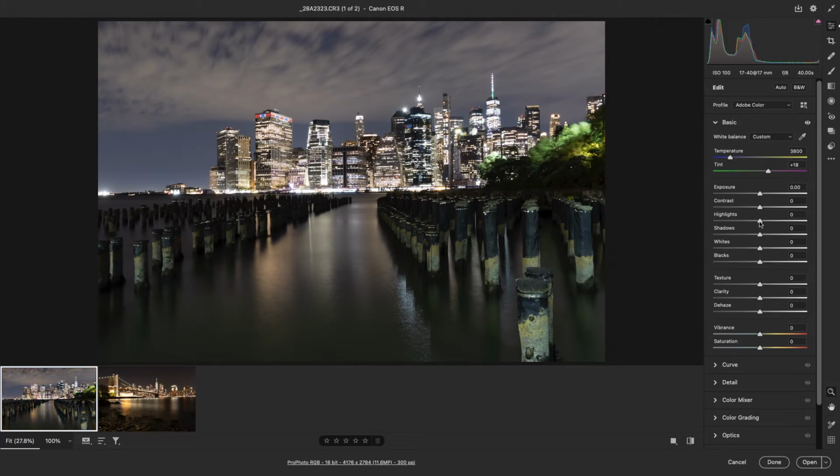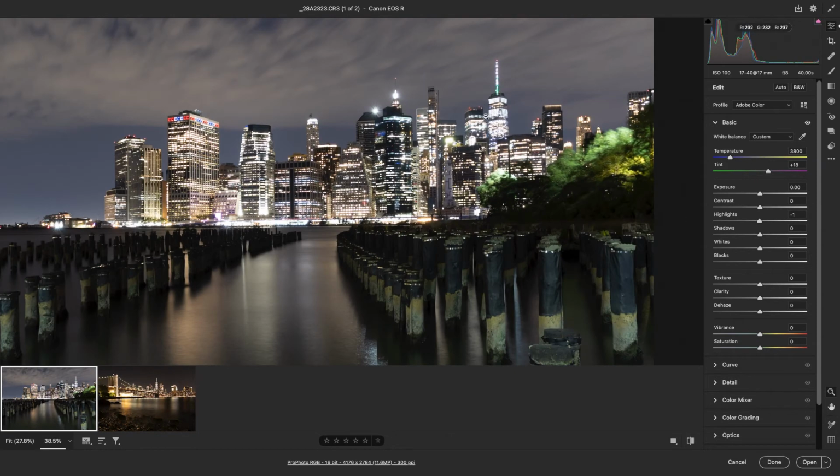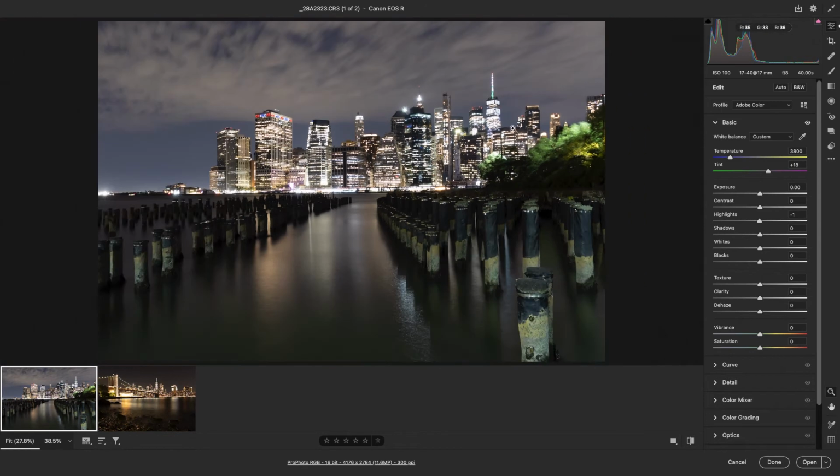Okay, so now what I want to do is take down a lot of these highlights, because as you can see, a lot of these spots are just really blown out, and I can't really see a lot of detail, especially up here in the One World Trade Center. And some of these stars are just way too bright for me. So yeah, we're gonna bring that down all the way, just crushing it, absolutely crushing it.